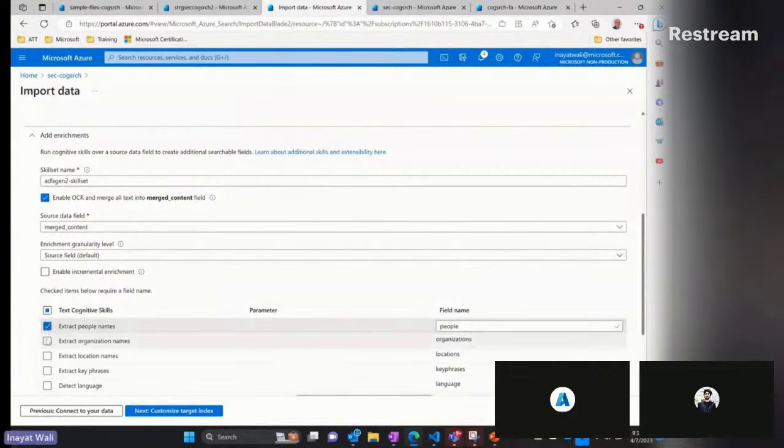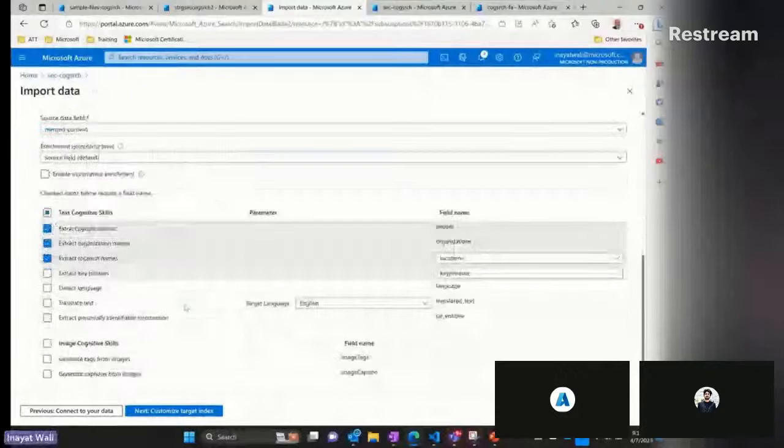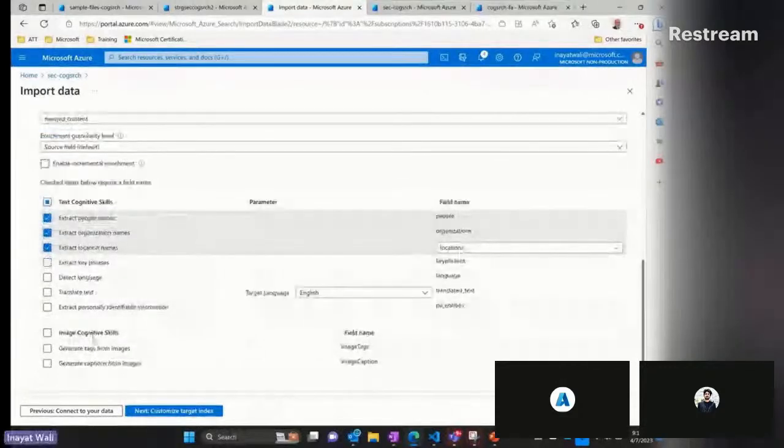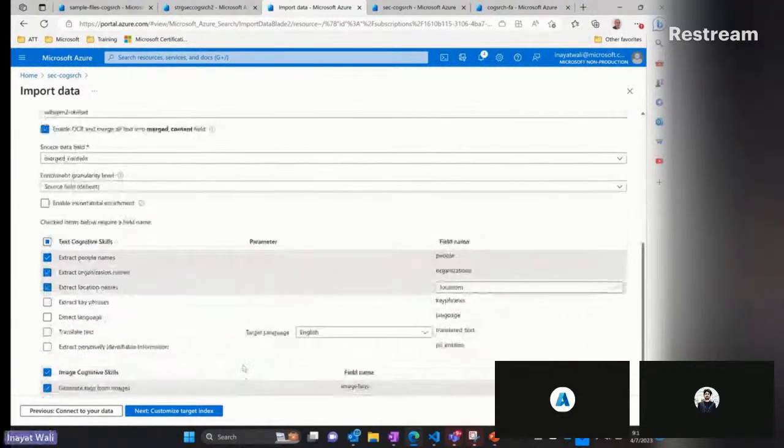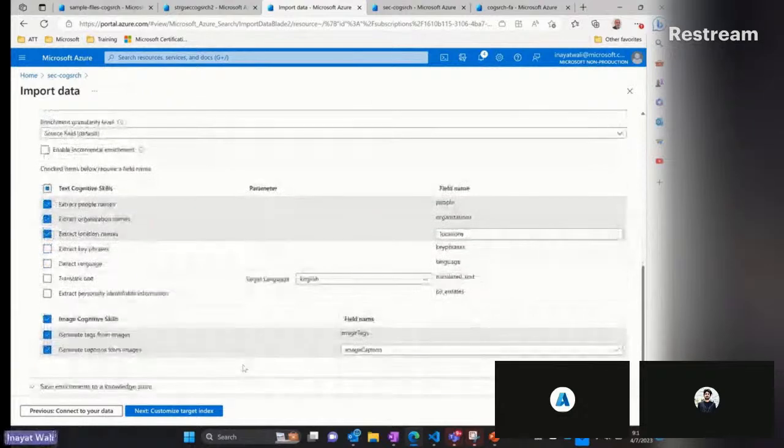So let's choose a couple of them from here as well, locations. We can also pick a couple of them from our image cognitive skills. So it can also generate tags from the images. It can also generate captions from the images if identified. So basically it's scanning that image and then extracting some of these core capabilities out from there using our cognitive services APIs, which are pre-built. So once this is set, we'll just go to the next.